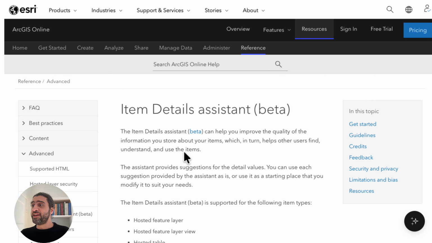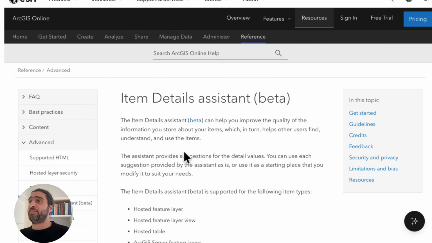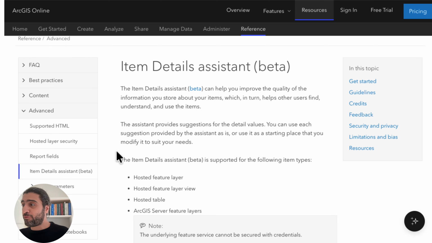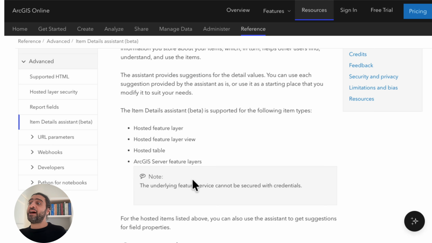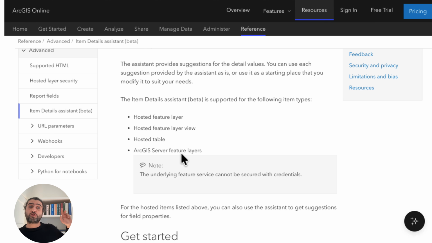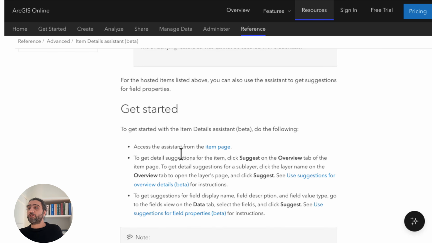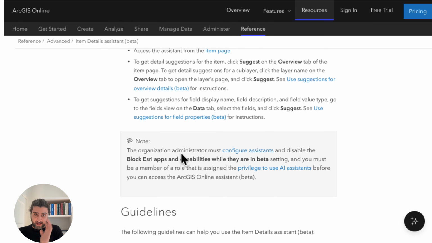I'm going to open this page, go in there, and in this page, I can see a little bit of details. I'll invite you to go and read through this. I'll show more in the demo, but what I want to focus on is, as this is in beta now, it currently supports hosted feature layers, hosted feature layer views, hosted tables, and ArcGIS Server feature layers. So if you're working with ArcGIS Enterprise, this is really one of the first assistants that came to ArcGIS Enterprise. There's a little bit of information about getting started and whatnot. I again invite you to read through this, but for now I'm going to show you that in a demonstration. So hang on with me.